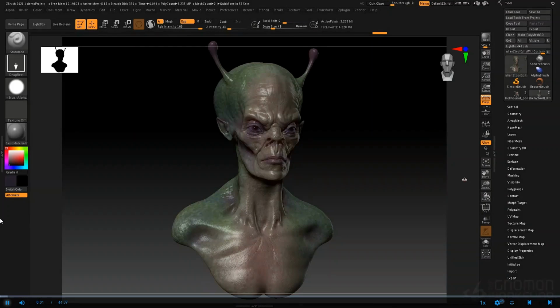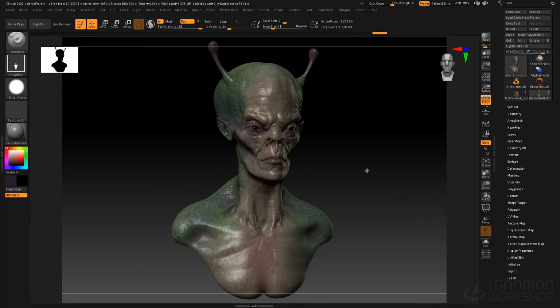So in this lesson, we're going to talk about generating displacement maps, normal maps, and color maps using ZBrush. As we said in the previous chapter, if you need to get your work out of ZBrush into a pipeline, like a VFX pipeline or a game pipeline, you're going to need two things. You're going to need a retopologized base mesh and UVs on that mesh.